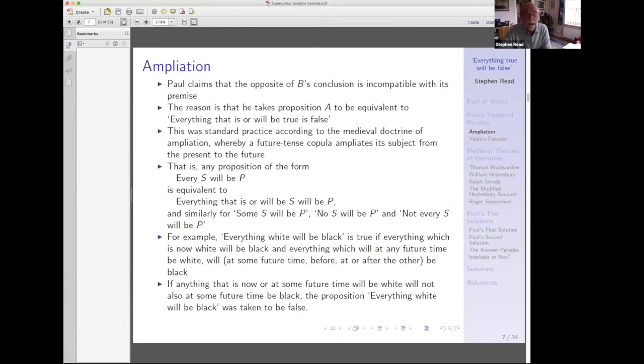The reason is that he takes proposition A to be equivalent to everything that is or will be true is false. Okay, so this was what was called in medieval times the doctrine of ampliation, that a future tense predicate extends or expands, ampliates the reference of the subject, or supposition as they would call it, of the subject, to both that which is and that which will be. Okay, so everything true will be false is taken to mean everything that is true will be false.